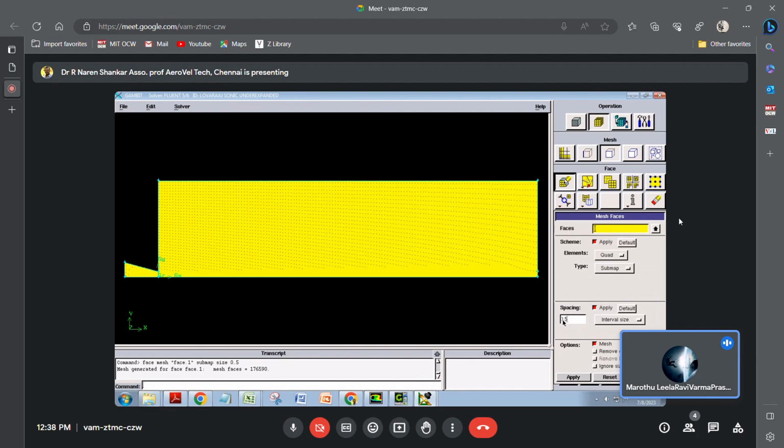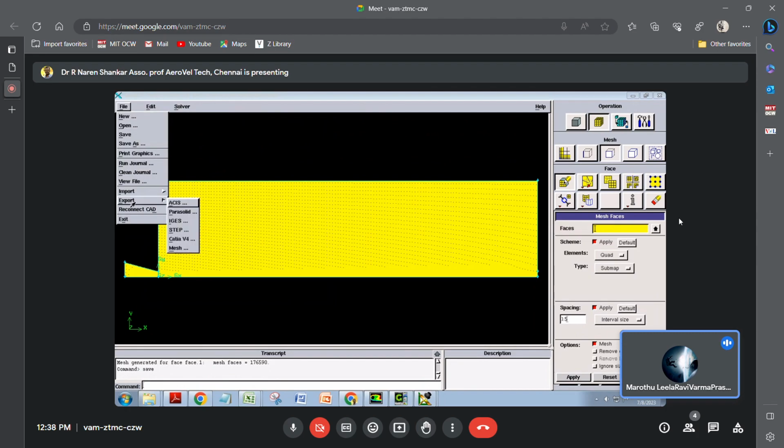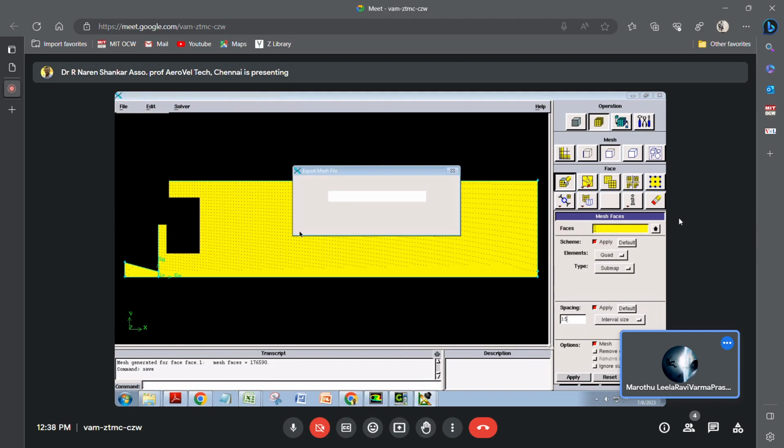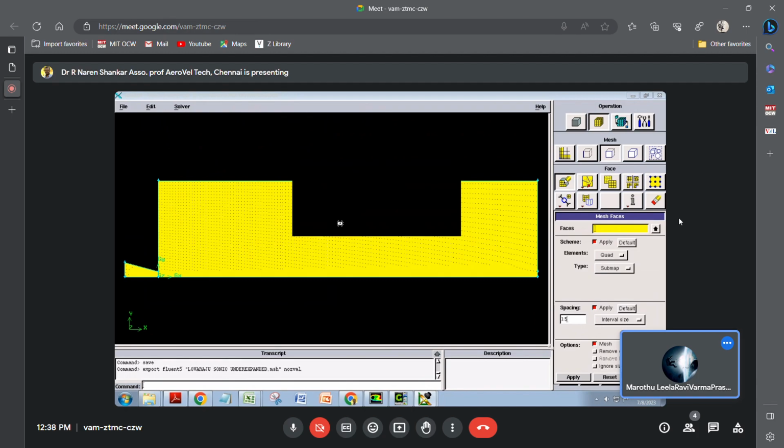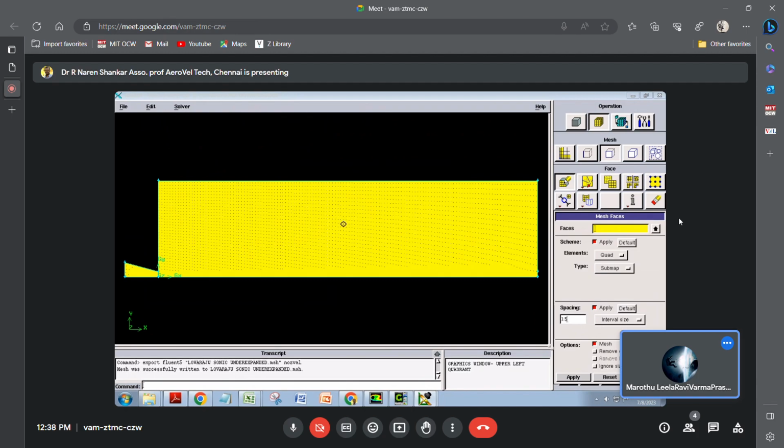So please note the values. Now you can see the mesh generated for phase 1 mesh faces is around 1 lakh. Mesh nodes are 1,76,590. Previously it was a very small grid; now I have increased the size a lot. So save this again. File, export mesh as a 2D mesh, accept. You can see the mesh was successfully written to Lowaraju sonic underexpanded.